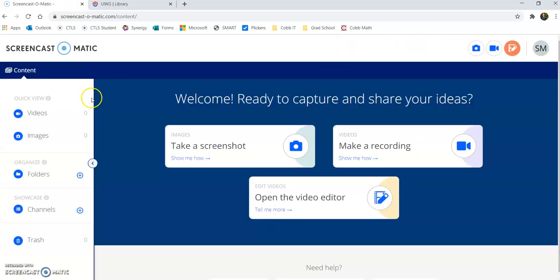So I'm just going to go to my content because this is the page that you'll see as soon as you log in. You have the option to take a screenshot, edit a video, or what we are going to do is make a recording or the actual video tutorial. The nice thing about making a recording or a screencast is that you can record your screen, such as what this video is doing right now, and walk someone through how to do something online.